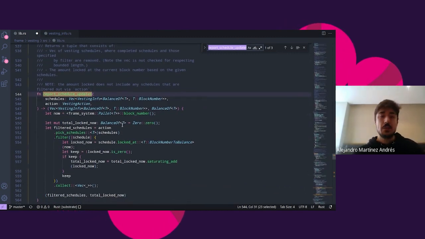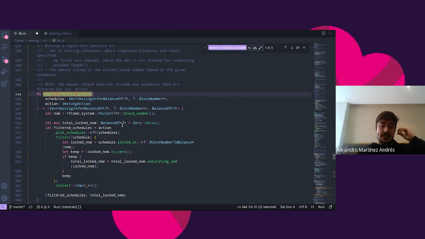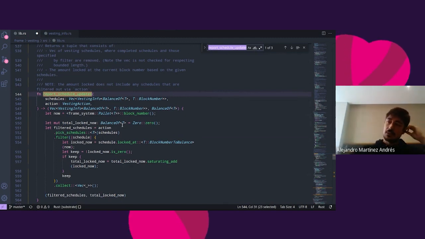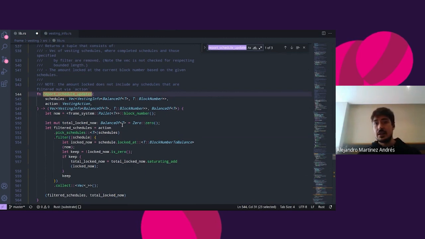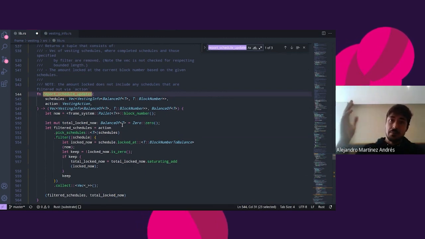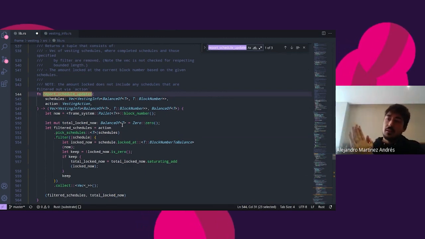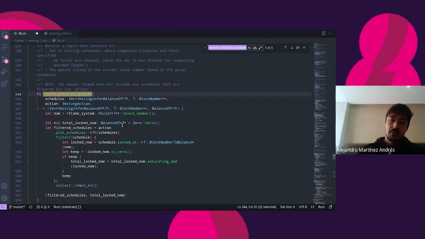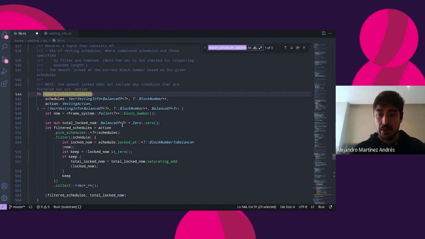All right, here what we are doing is filtering from the whole list of all the schedules that are effectively applied to the account. We are filtering out the 2 that we want to merge. So if we have a list of 5 and we want to merge 2, then we take those out. The list reduces to 3 in length, and that helps for the following calculations.